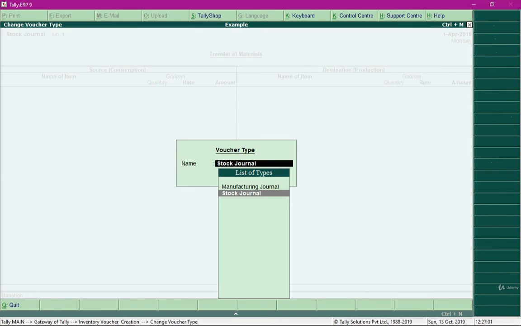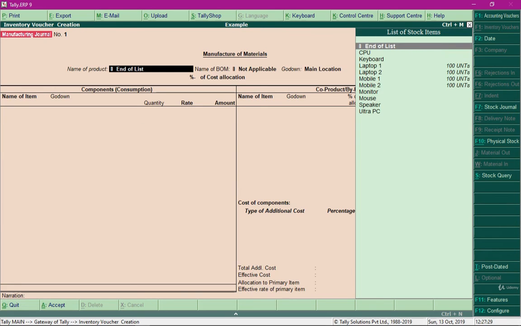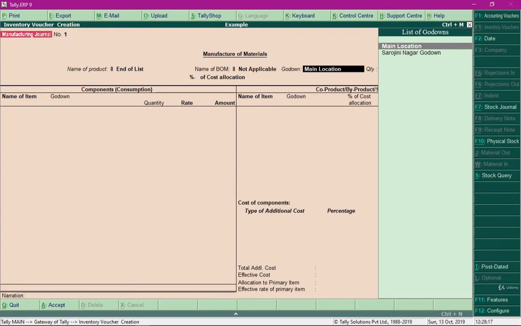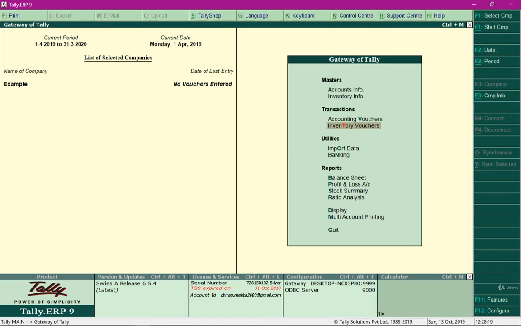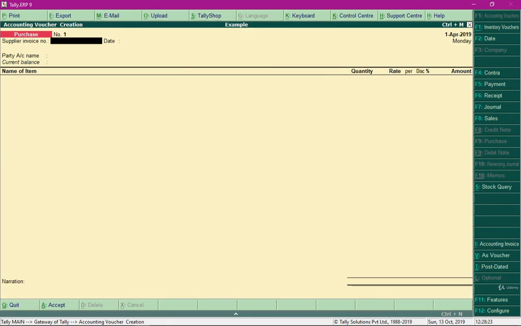Now if I go back and check the manufacturing journal in the inventory vouchers option, let me press Alt F7 so that I can select my custom manufacturing journal. So you can see over here that the required options for stock journal along with manufacturing options have been enabled, and I can use it in my manufacturing process. And let me now press the escape key and proceed with recording purchase of all the raw materials.